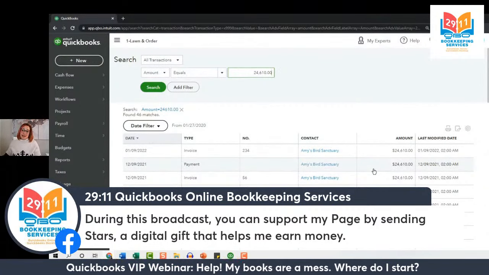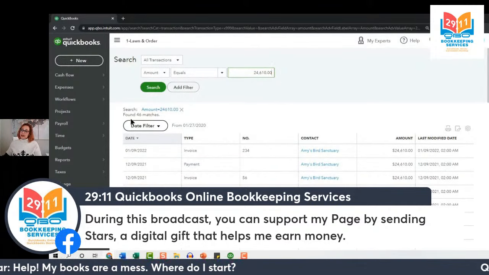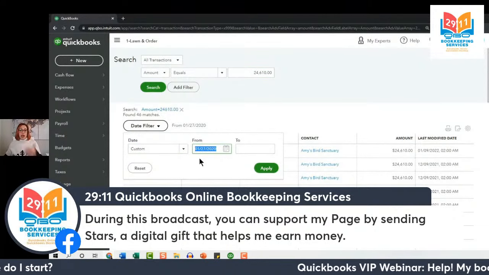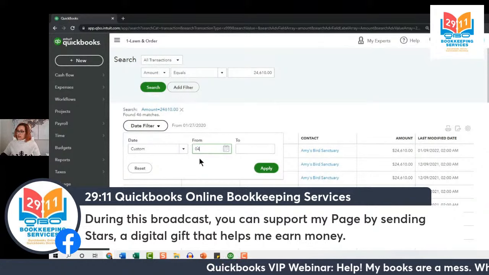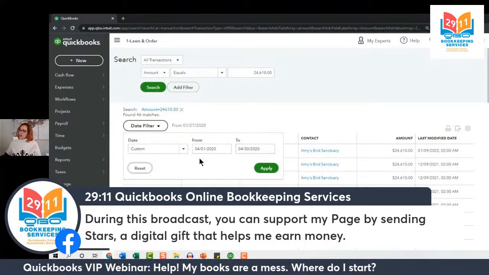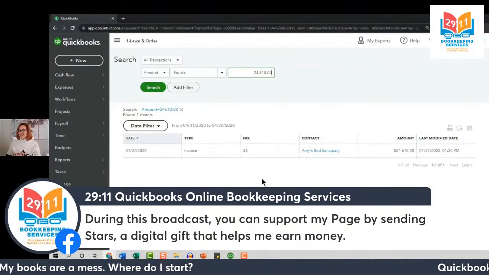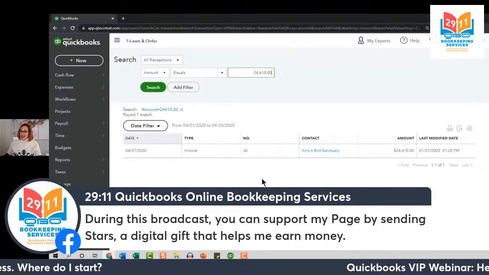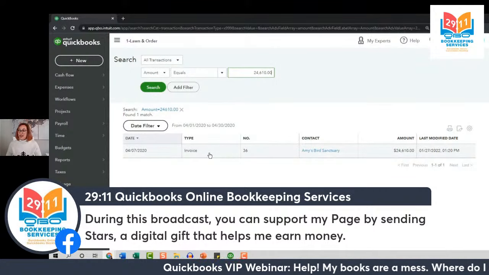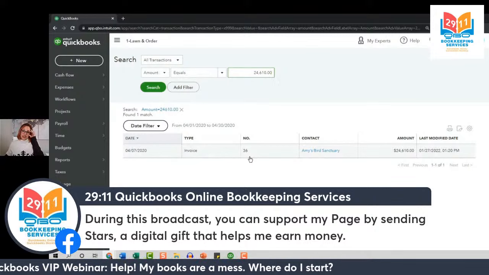To make it a little bit easier on yourself, you can also apply additional filters, like, for example, a date filter. So maybe we're just going to search the month of April in 2020. Let's say April 1st through April 30th, and then select apply. This will narrow down our search results, and perfect timing here. I am finding one invoice, but I'm not finding a payment. So maybe the payment that should have been applied to this invoice got deleted.